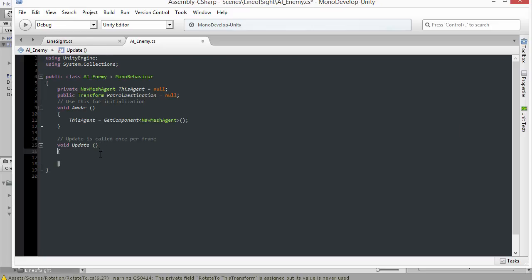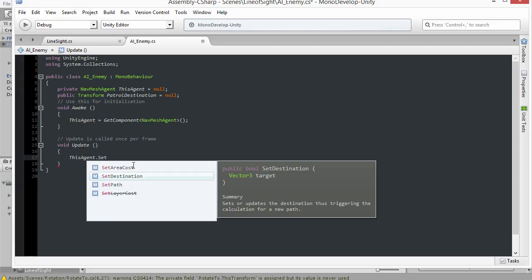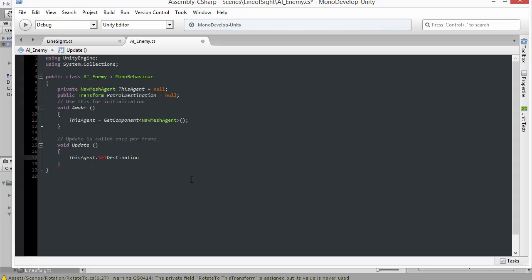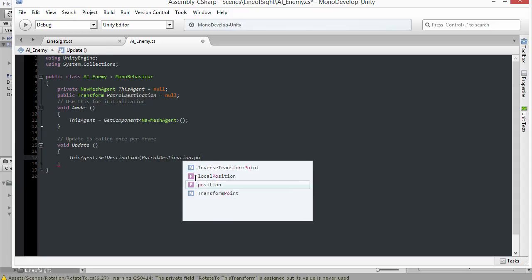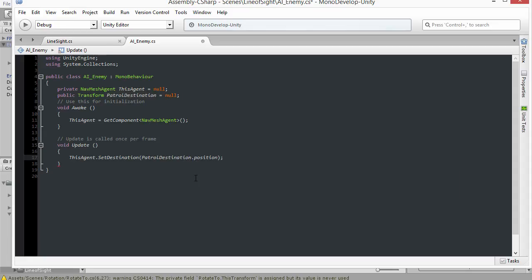Now inside the update function, I want to call upon the NavMesh agent to chase the patrol destination. To do that, I'm going to select this agent dot set destination. So we have a function here. You can see from the prototype that we have set destination, and it takes an argument of vector3, which is simply the position that we should reach. So I'm going to choose set destination here, and it's going to be patrol destination dot position. And I'm going to complete that statement and press Ctrl S on the keyboard to save that code and minimize MonoDevelop.